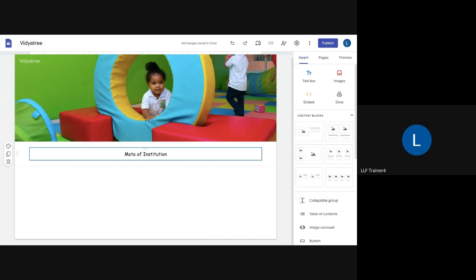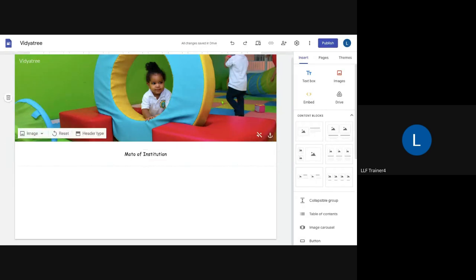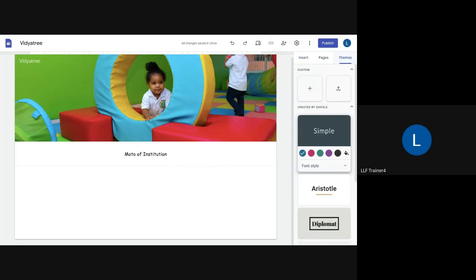See, we need to give our website an aesthetic look. And how can we give our website an aesthetic look? By adding a theme over here. So how can we add a theme to our website so that everything looks very nice and in a proper format? I just need to go to the right hand side of my screen, where the insert option is, pages is, and themes is. You need to click on the themes option.